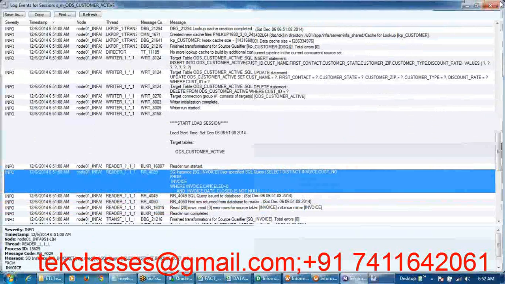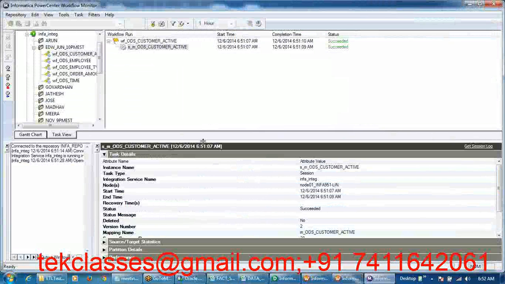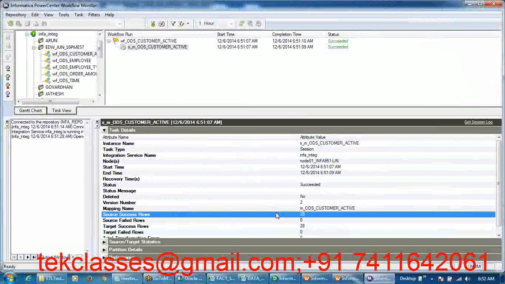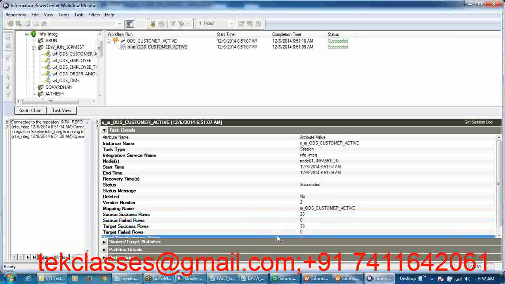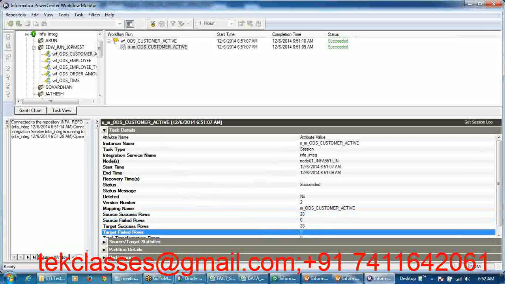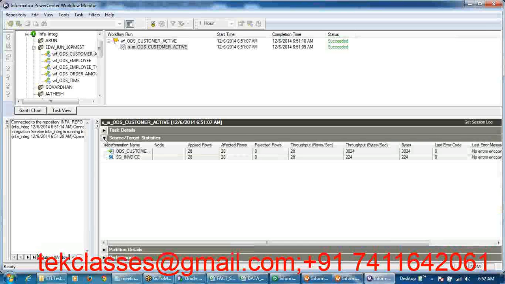Okay. So now it's succeeded. So how many records are loaded and all? 28 records were there in the source and 28 out of 28 have been loaded. 0 failed rows, and target failed rows are 0 and everything. And you can even go to the source target statistics and see that.